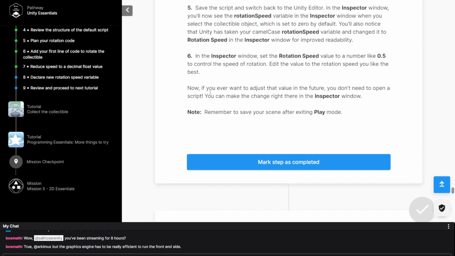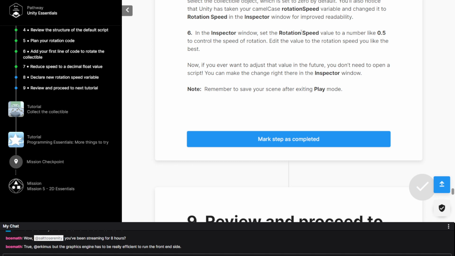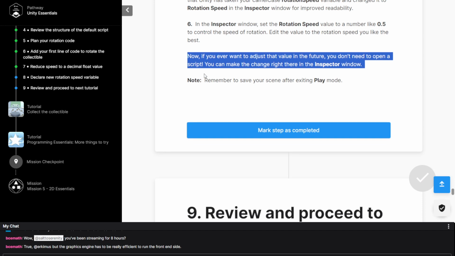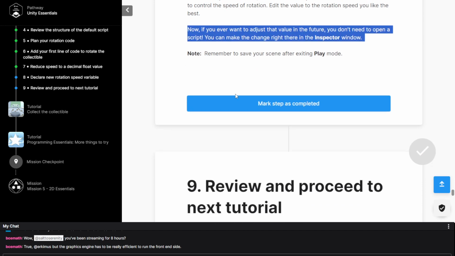In the inspector window, set the rotation speed value to a number like 0.5 to control the speed of rotation, and edit the value to the rotation speed you like the best. Now, if you ever want to adjust that value in the future, you don't need to open the script. Make the change right there in the Unity inspector. Remember to save your scene after exiting play mode.